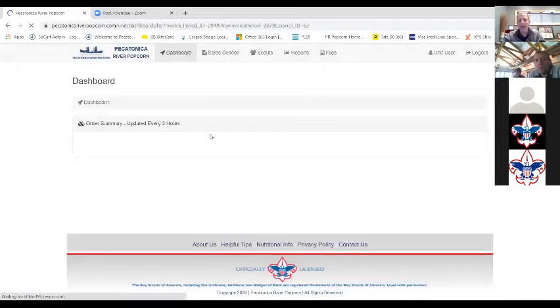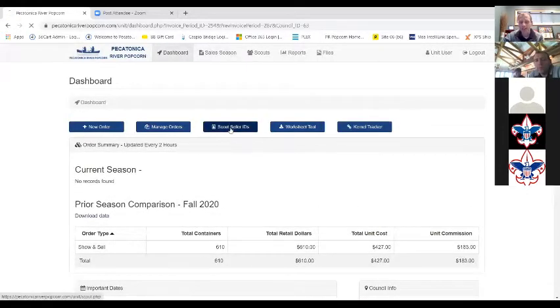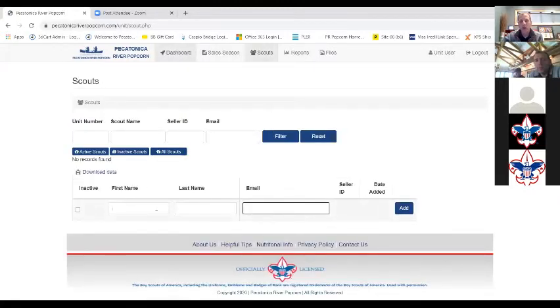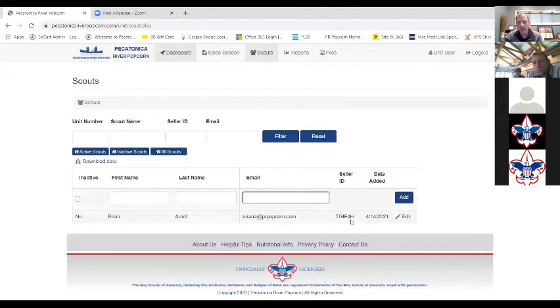If I go back to my dashboard, I go into Scout Seller IDs. This is where I will sign up my scouts as a unit leader for an online ID. And it's Pierre Popcorn. As soon as I do that, the system randomly assigns me a seller ID, and I will receive an email with the instructions on how to access the app that I will use to share this through social media, text, Twitter, email, whatever. So after that is done, a unit kernel is essentially done with online.